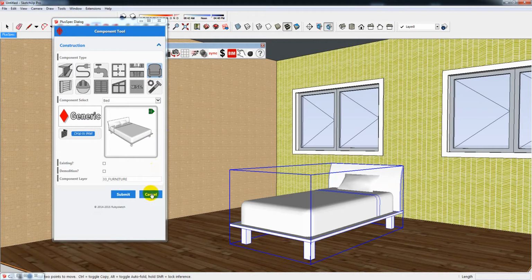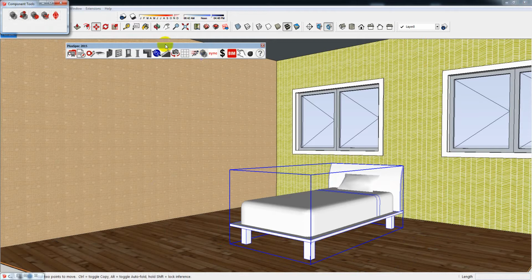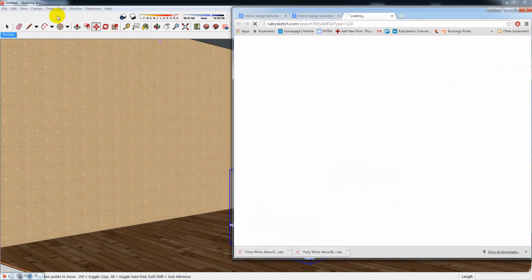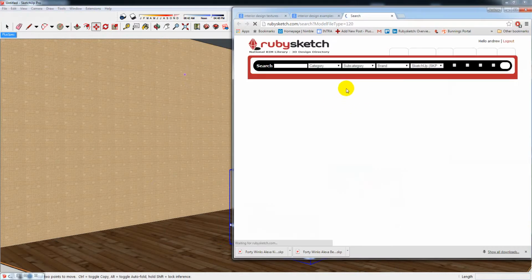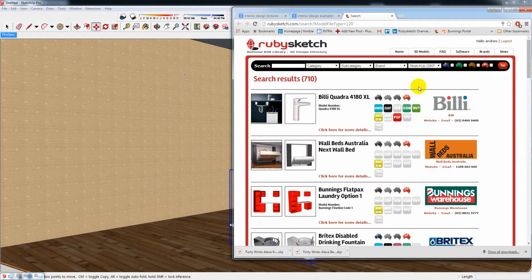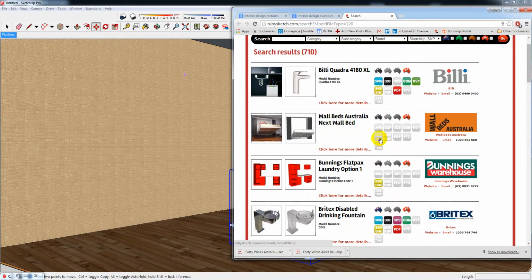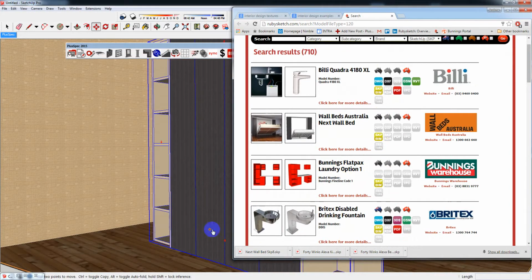There's another option as well, whereas I can go back up to my little boxes here and hit this ruby diamond here. What it'll do, it's going to open a website called Ruby Sketch, and I can simply go into here and I can choose brands. So there's already something sitting straight in front of me now, and I can just scroll through it, and I might want to choose a wall bed. I can drag and drop that wall bed in, and I can look at different products.